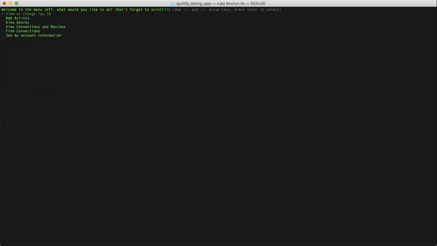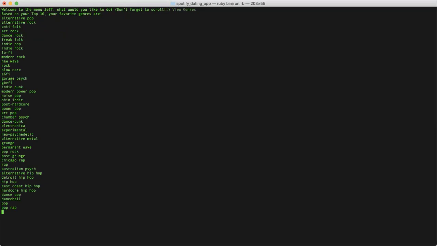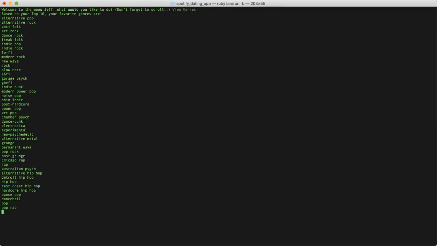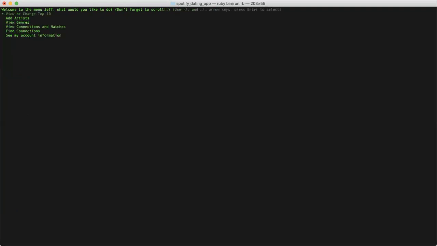And there you saw Add Artist. We can also get the genres. What this is going to show is all the genres associated with all the artists in my 10. And again, this is pulled right from the Spotify API. So one more time. So there's a lot of them. Spotify has very detailed information about genres.